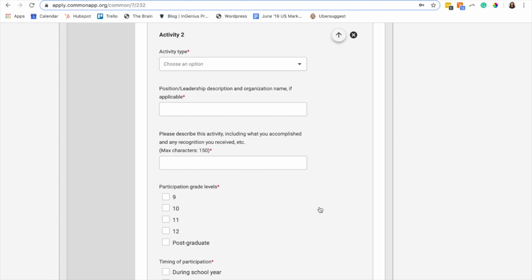You really want to show admissions officers that you were impressive, that you were doing a lot of exciting things during high school, that you weren't just spending all of your time studying, or that you were lazy. So I'd say definitely try to brainstorm and fill out all 10 slots if possible.